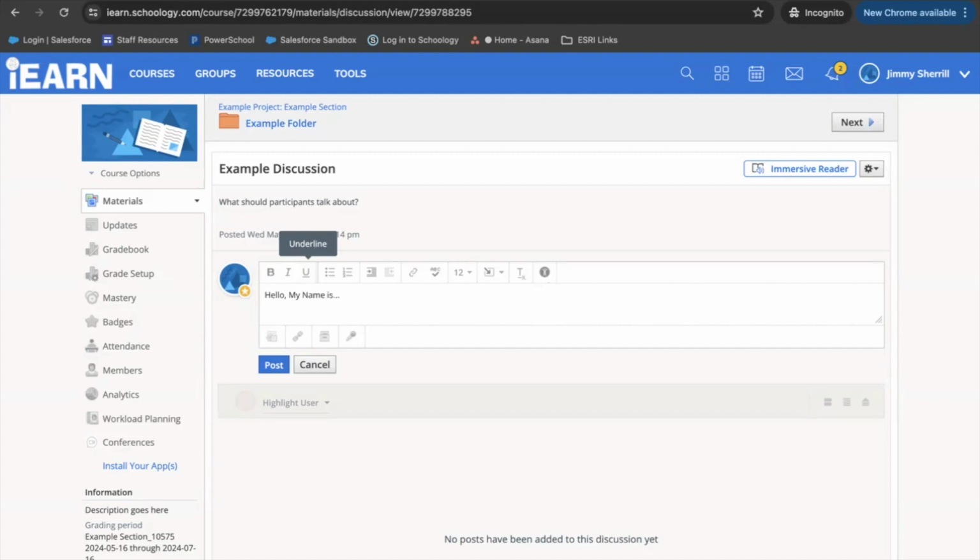To post a comment, type out your message in the box shown. To format your message, you can use any of the options above the text box, like bold, underline, bullet points, or font size. You can also add attachments to your message, like files, links, and even audio and video recordings.